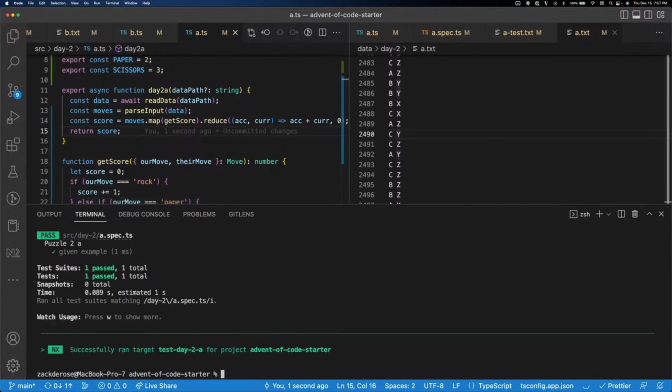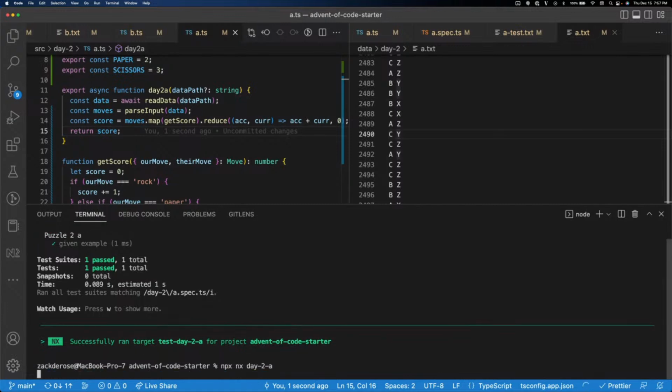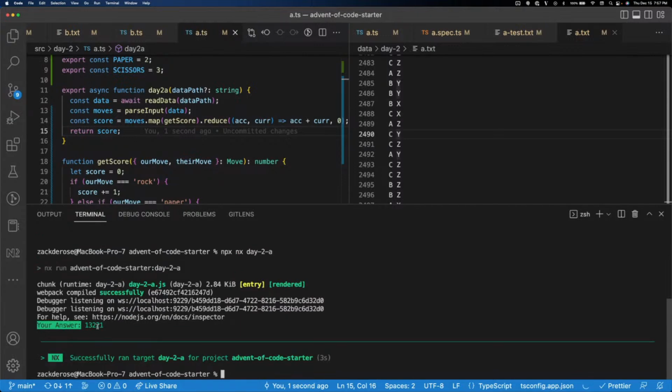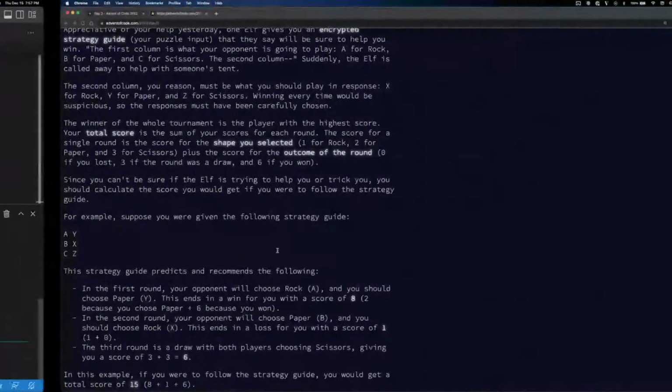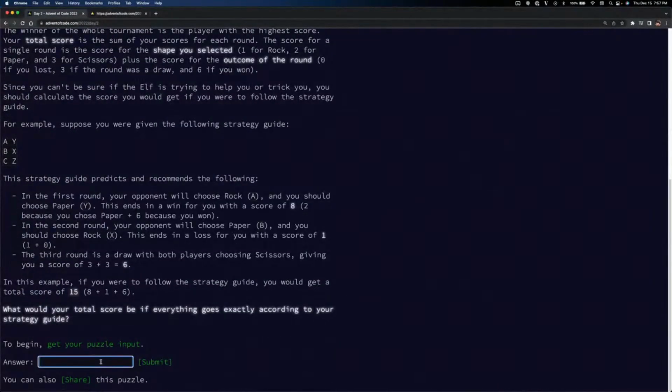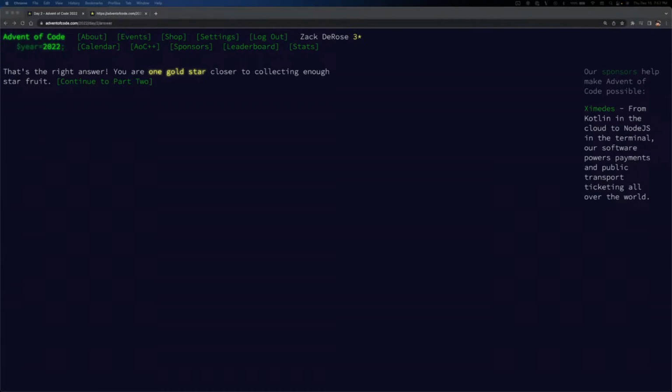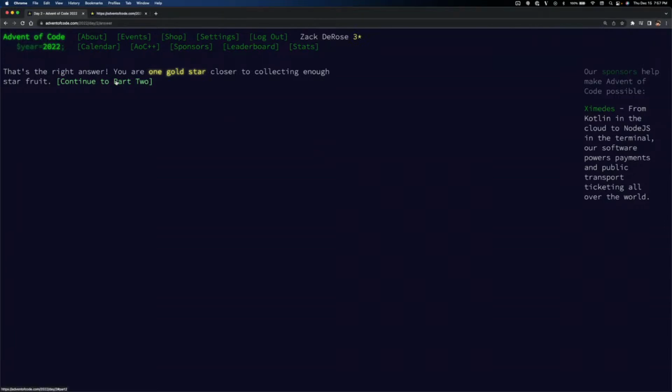So let's run this now against day 2A. Get rid of our test. All right, let's see if that worked. Hey, 2 stars for tonight. Let's go. Let's see. Cool. Let's go on to part 2.